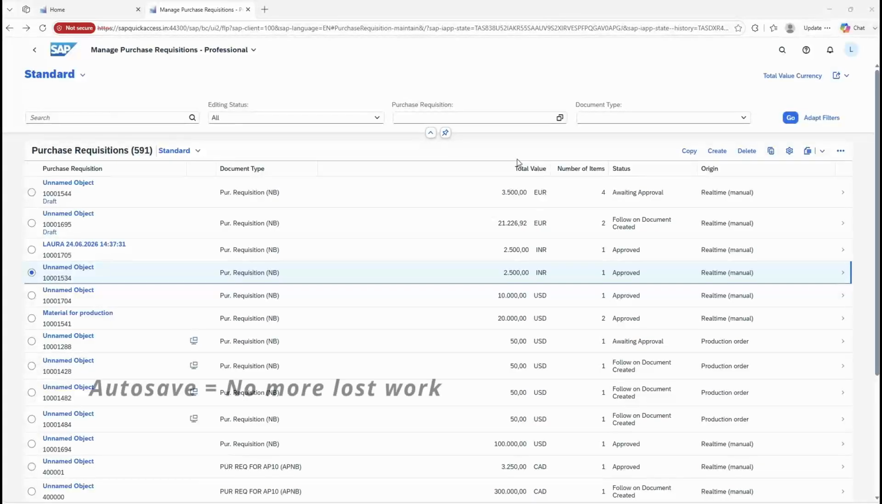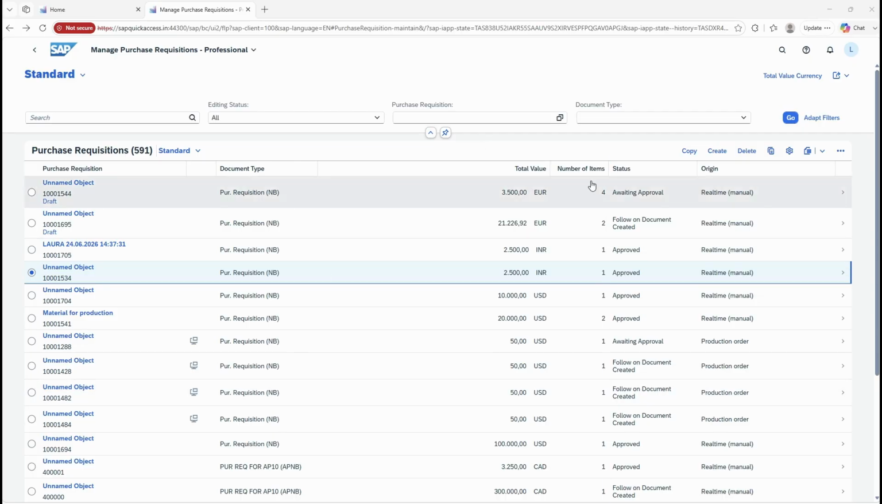One nice feature in Fiori and also a big advantage is automatic draft saving. You can start the PR, switch tasks, close the browser, and your work is still there. In comparison, in GUI, if you close the T code ME51N without saving, everything is lost. So this feature alone reduces frustration and prevents rework. So let's try to do that.